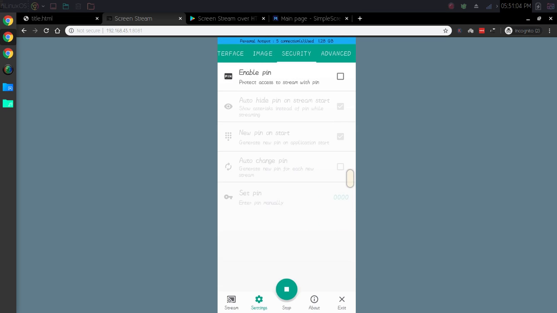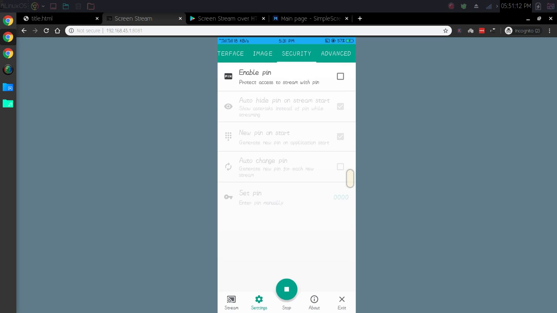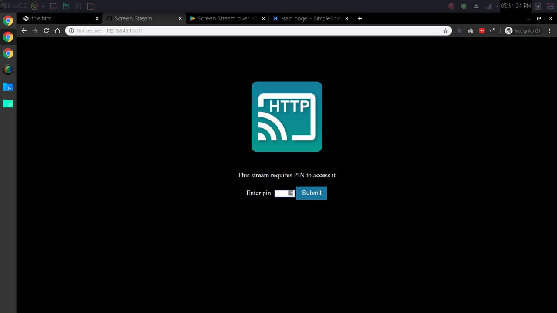So you can also enable a pin, but this is a pro feature. And then we have some advanced settings. So if you want to add some security, you will have to pay for the paid version as well. Now you can see I need to enter a pin. So let's disable the pin option and restart it again.